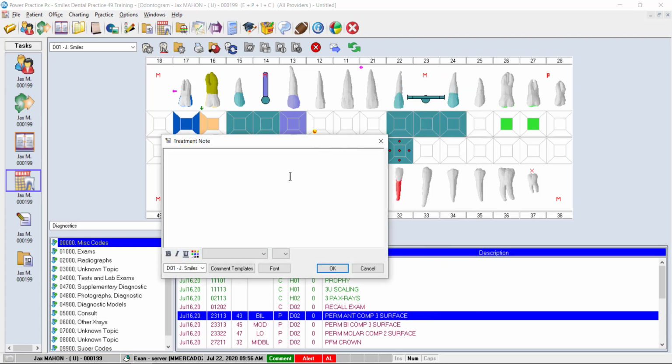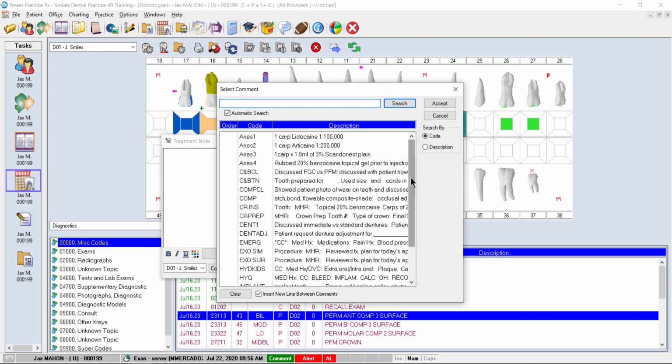This brings up a smaller screen. Again, you can freeform type your notes straight on the screen. You can also choose to use comment templates if you want. So click on the comment templates button, and again, you will receive the exact same window where you have your templates available for you to use.